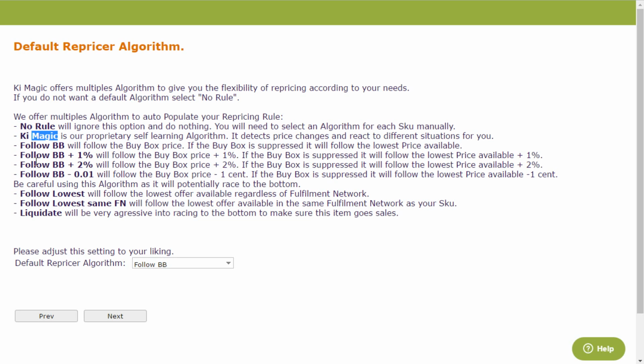You can follow the buy box, follow the buy box plus 1%, follow the buy box plus 2%, the buy box minus 1 cent. I would caution you about this because this can potentially race to the bottom. You can follow the lowest price. You can follow the lowest in the same fulfillment network. Or you can select liquidate, which is really a very aggressive follow the buy box minus 1 cent. That can race to the bottom, but the idea is to liquidate.